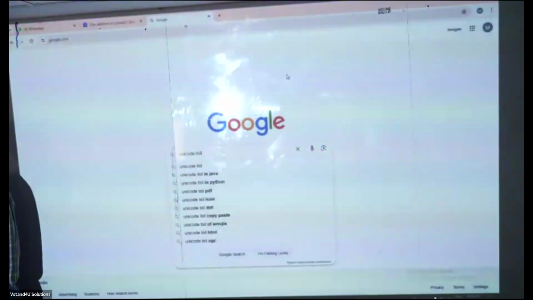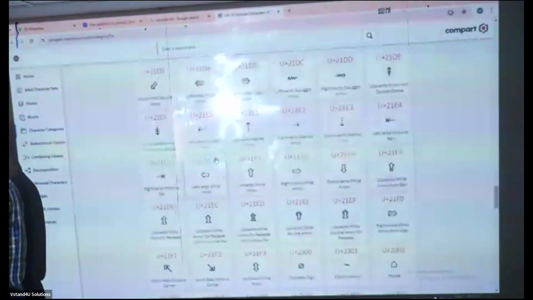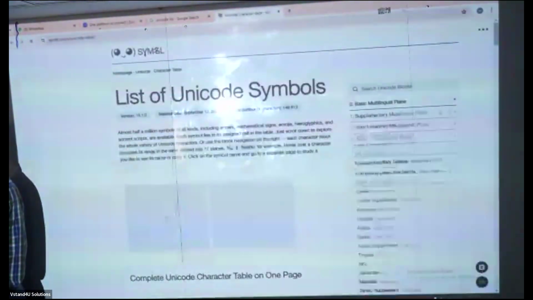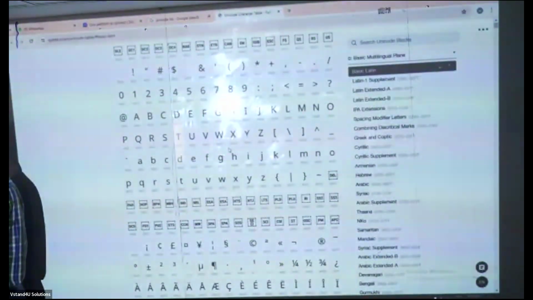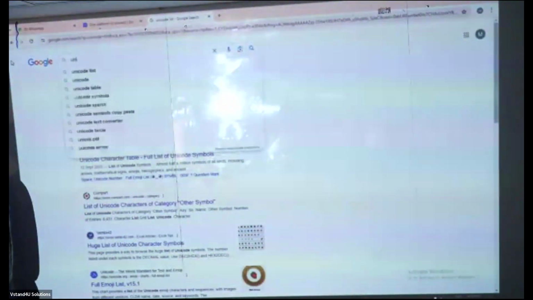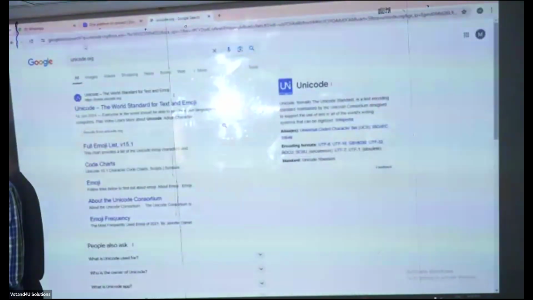Unicode list. Let me show you which one you should open. Third one, Compart, I believe. Wait a minute. Not this one. I'll give you one of the sites which is easy to understand for you. Unicode chart. The chart is also there, no?